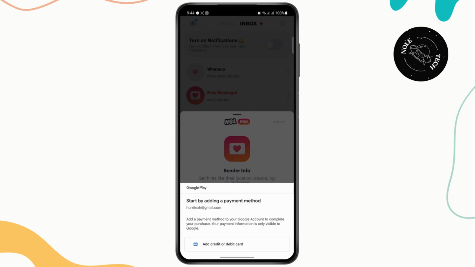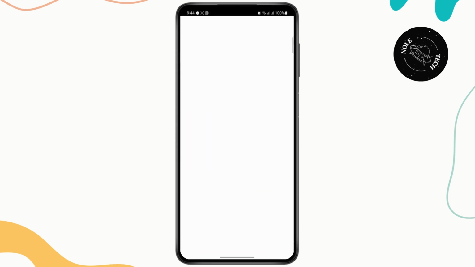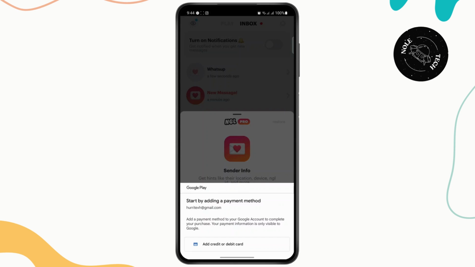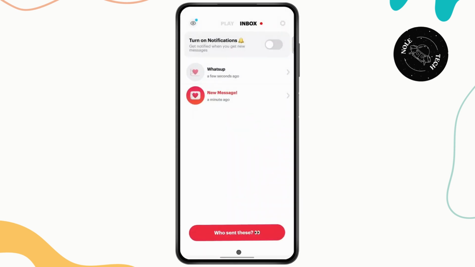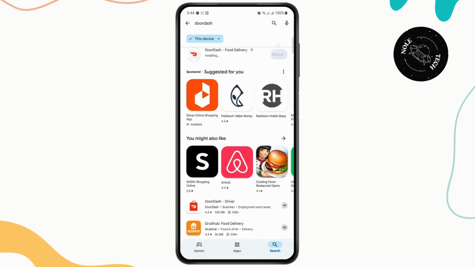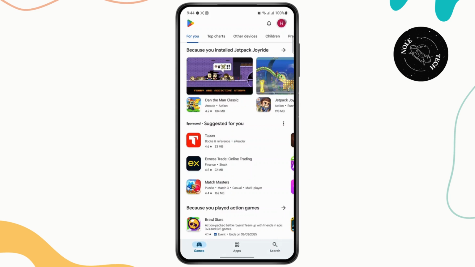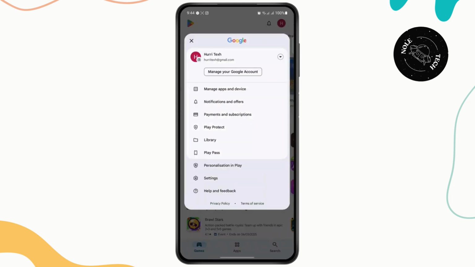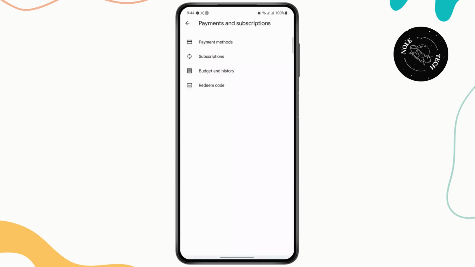Now here you'll have an option to add credit or debit card, and if you already have your subscription, then you can simply go ahead and cancel it on your Play Store. So go ahead and open up your Play Store app and then tap on your profile, then simply head over to payment and subscription and then tap on subscriptions.